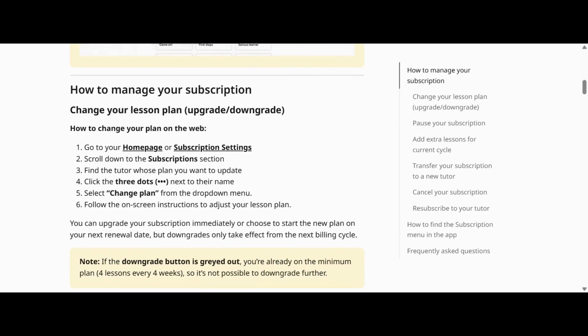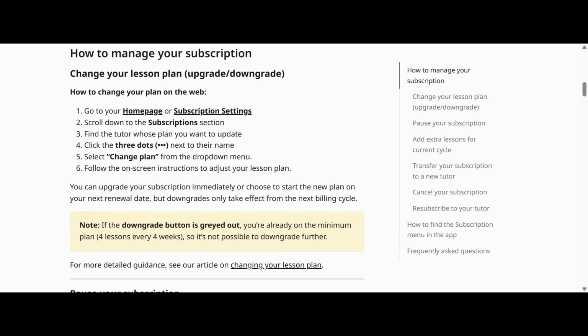Start by opening Preply on your browser or app and signing into your account. Once inside, go to your profile and find the settings or billing section. This is where subscription details and lesson plans are managed.